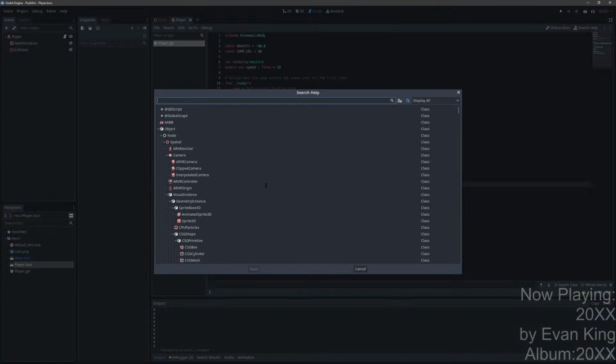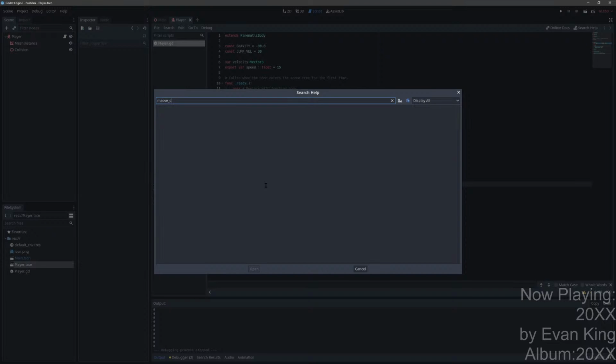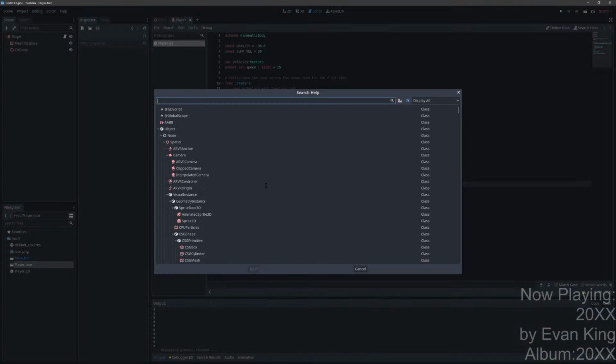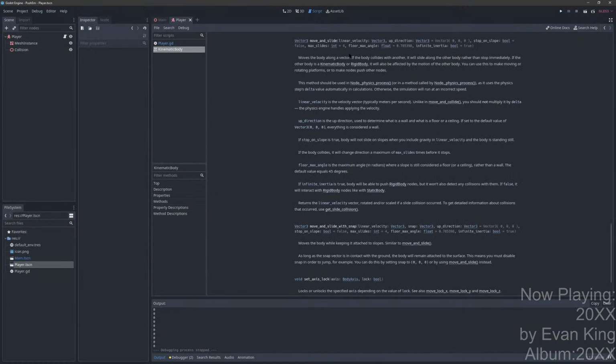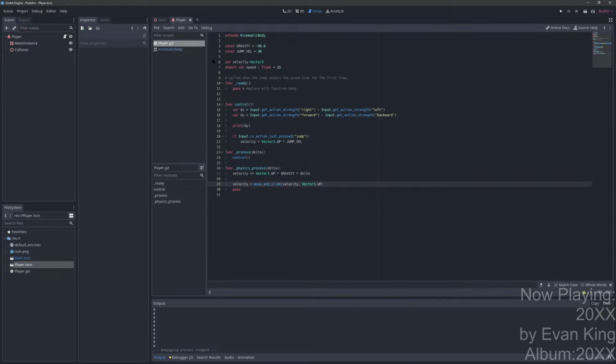Oh yes, and I don't remember, but I think move and slide takes it as a velocity. Because one of them takes an actual velocity, where you don't have to multiply by delta. Yeah, see, you should not multiply by delta. The physics engine handles that. So that's actually just the velocity. You don't have to convert it or multiply by delta. Okay, right.